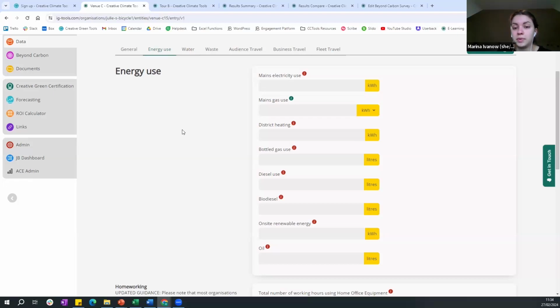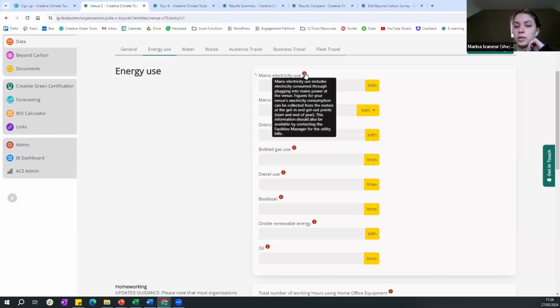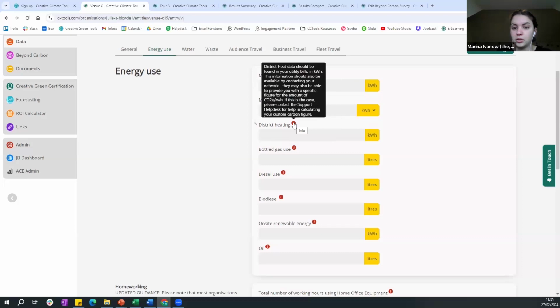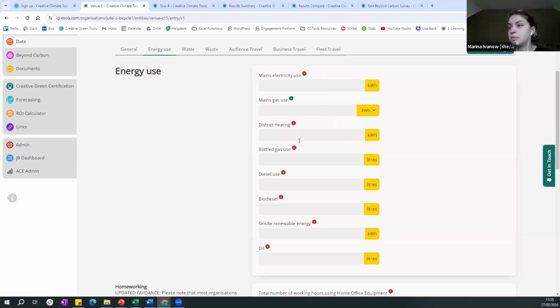A useful tip is that some of these fields have a small red icon, as you can see. And if you hover over these, a black call-out box will appear with some help text. And this includes useful information on the type of data that you're expected to enter and some tips on where you can go to collect it.